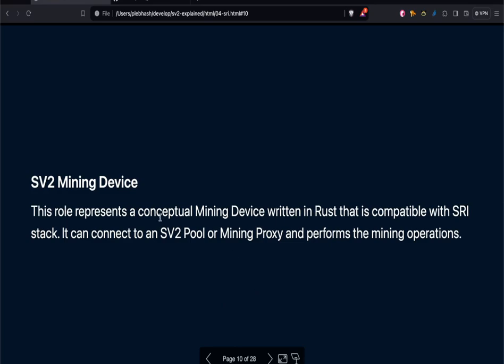Mining device represents a conceptual mining device that's written in Rust and still compatible with the SRI stack. So it can connect to a Stratum V2 pool or mining proxy and performs mining operations. This is mostly used for testing. There is no aim for profitability here, since, well, all mining happens here via CPU.